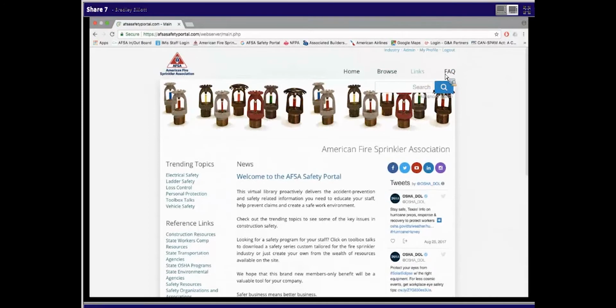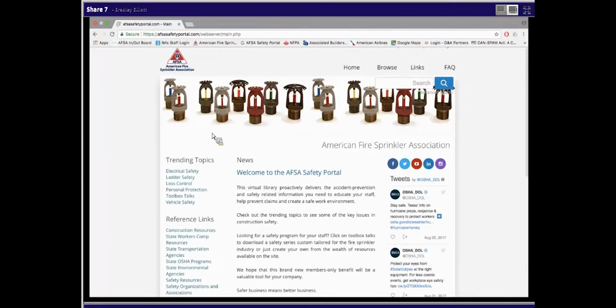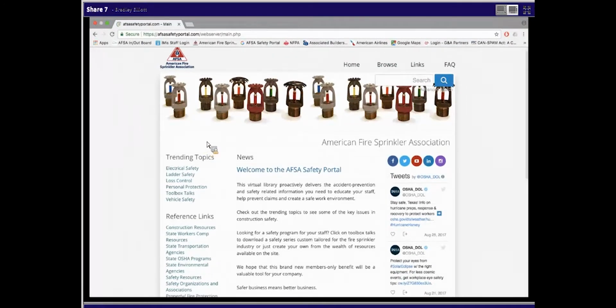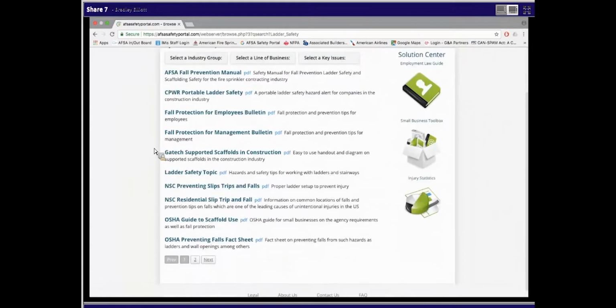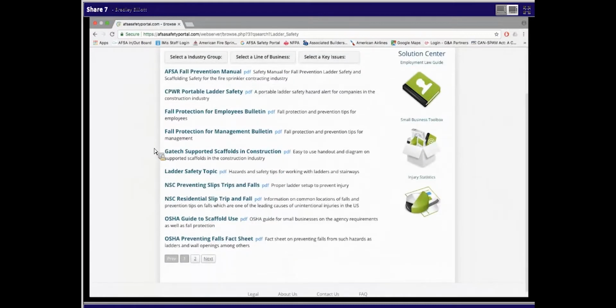There's four main tabs: Home, Browse, Links, and FAQ. On the home page, I'll walk you through that. Up here at the top left, there's trending topics. Those are some of the trending topics in the industry: electrical safety, ladder safety, loss control, personal protection, toolbox talks, vehicle safety. And if you click on any of these, it'll pull up kind of the top 15 to 25 to 30 items under that category.